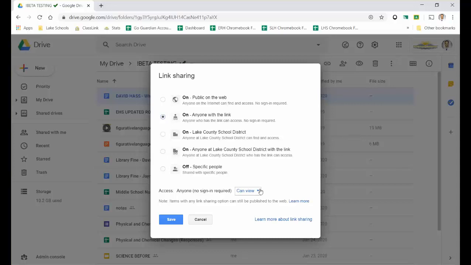And then you'll see toward the bottom what options you have. Do you want people with the link to view, edit, or comment? Most of the time, if we're doing stuff outside the district, we want can view. We don't want outside people editing our document or commenting on it. But that is up to you. You just choose the options there and click save.